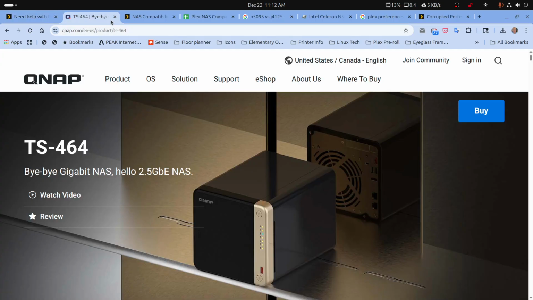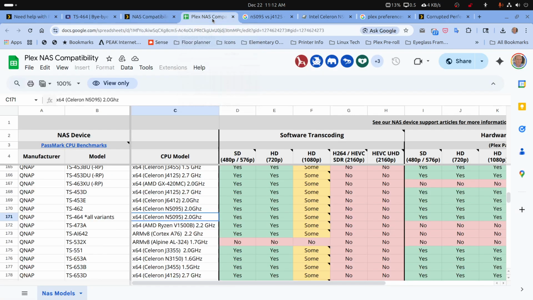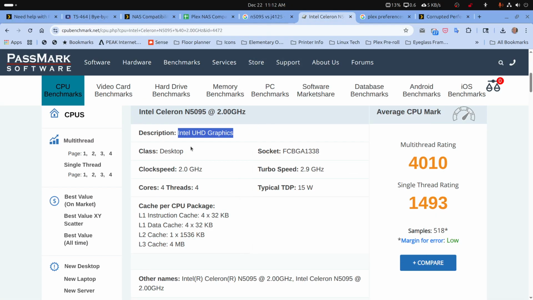So first off, the TS464 is his model Qnap NAS. Here's the Plex NAS compatibility support article. Here's the spreadsheet, and the TS464 uses an Intel Celeron N5095 processor. It's a little bit more powerful than what I'm used to in my Synology DS1520, where I really ran Plex for a while. It does have an Intel UHD graphics iGPU, so it's a perfect platform for Plex.